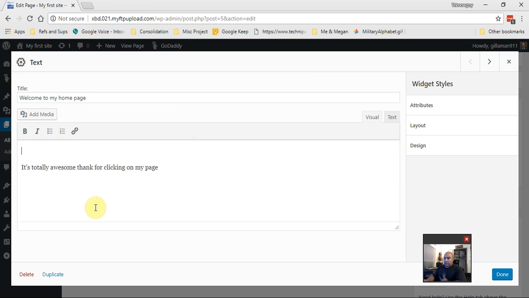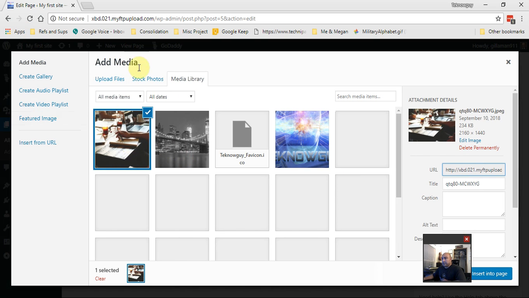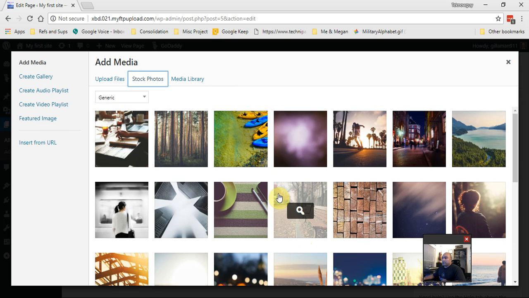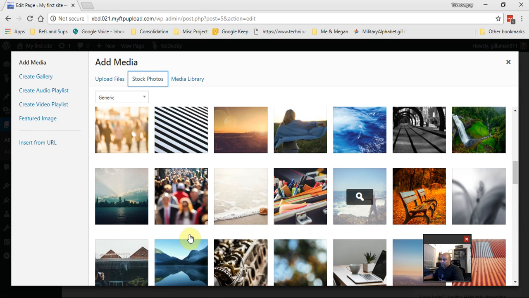Alright, I'm going to go here, click Add Media. Here I can go ahead and select an image. I'm going to select this computer. It comes with stock photos. If you're going to go, just make sure your images aren't copyrighted in any way. Make sure you have the rights to use the image. I'm sure you guys know about that already.